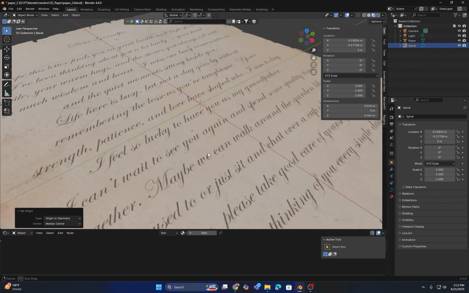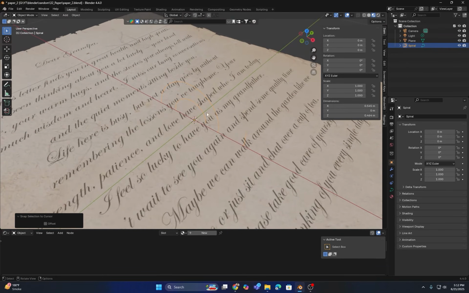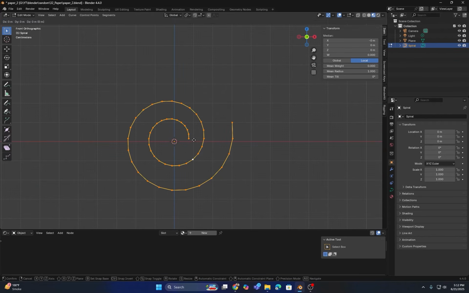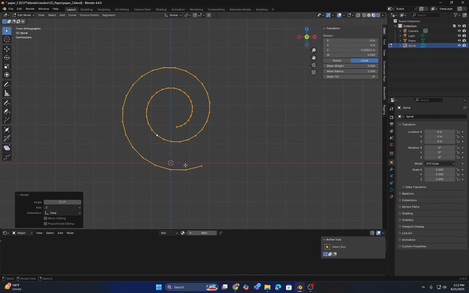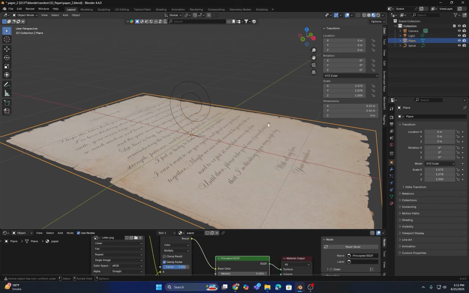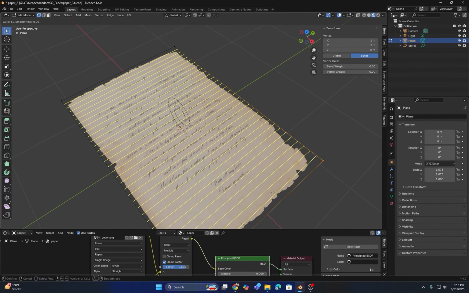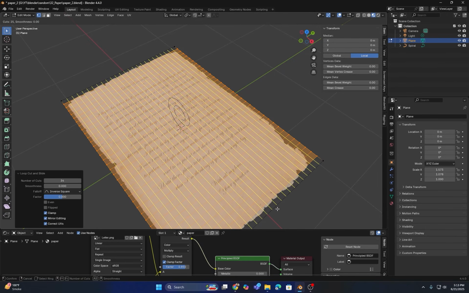Now I will press Shift plus S and choose selection to cursor so that the spiral moves to the world's origin. I will move it up a bit and rotate it slightly to shape the way we want. Now if I select the paper, we can see that it currently has no geometry or edge loops, which are necessary to shape it. So I will add some edge loops on one side and then I will add a few more on the other side.